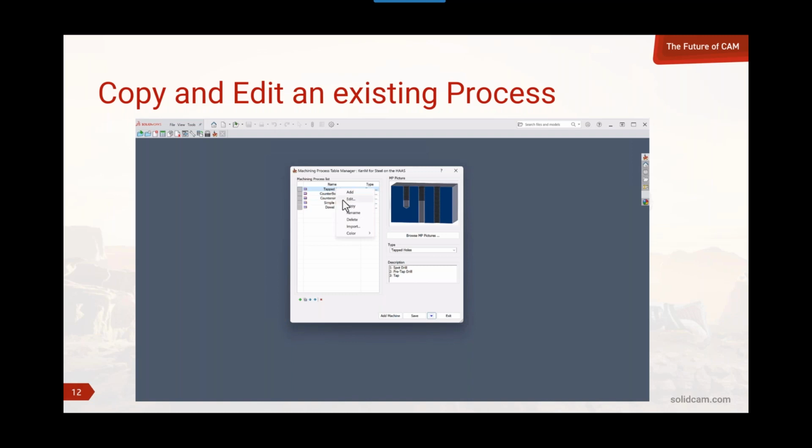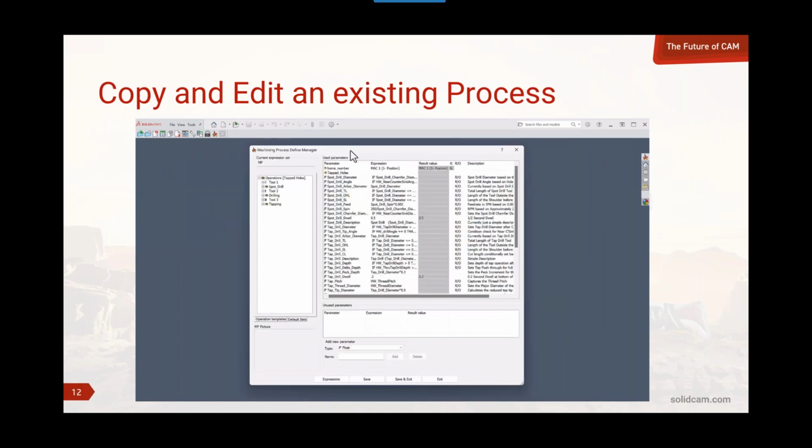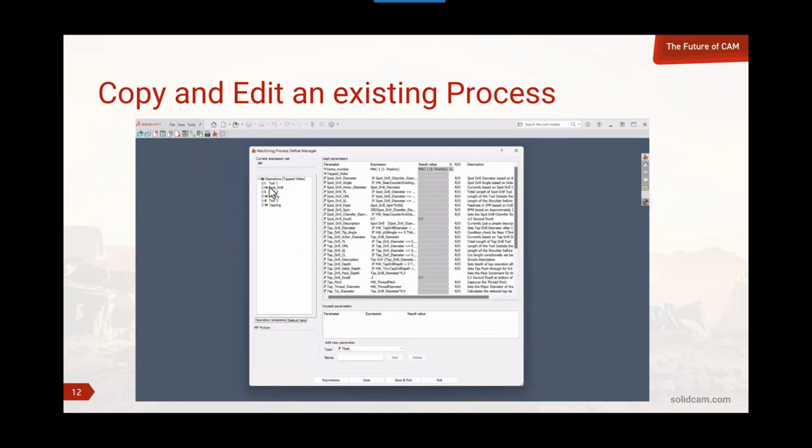Now I can go into any of these processes, edit them, take a look at what has been done in here, and I can change it for whatever reason I need to. Do I need a different order of events because it's a more precise process? Or do I need to change feeds and speeds because it's a different material? Or do I want to change tool selection, maybe because it's a different material?